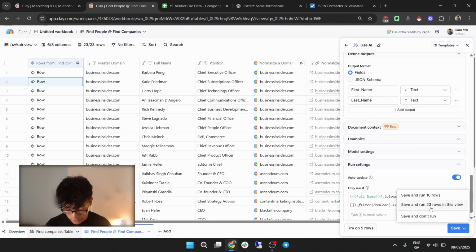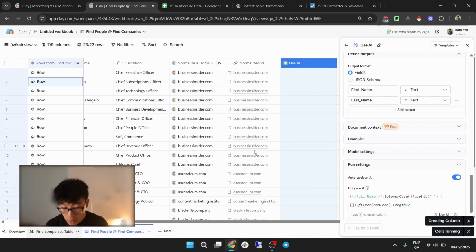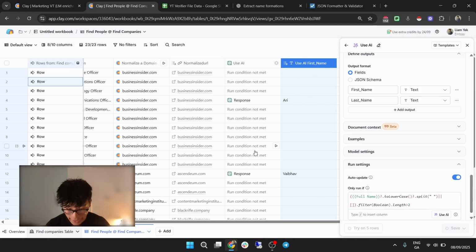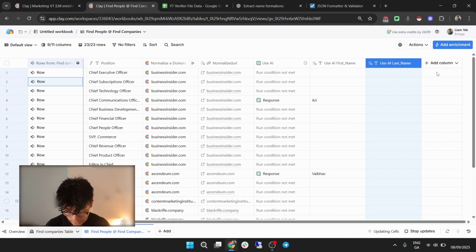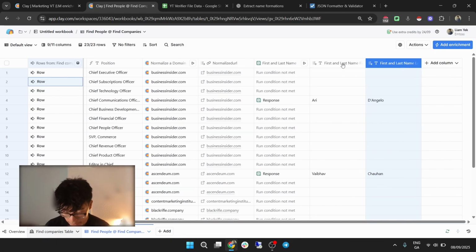And if I run 23 rows of this, what you're going to notice is this is only going to pull the first and last name from any of the ones that, as you can see, are longer than 2 words if you space them out, or if they have punctuation, anything like that.